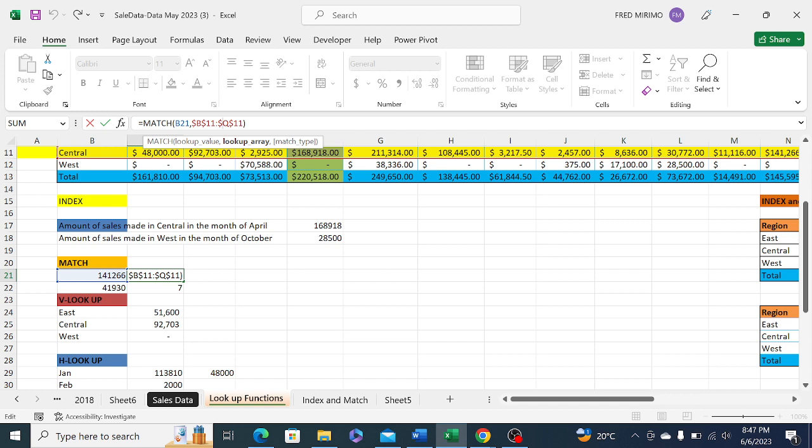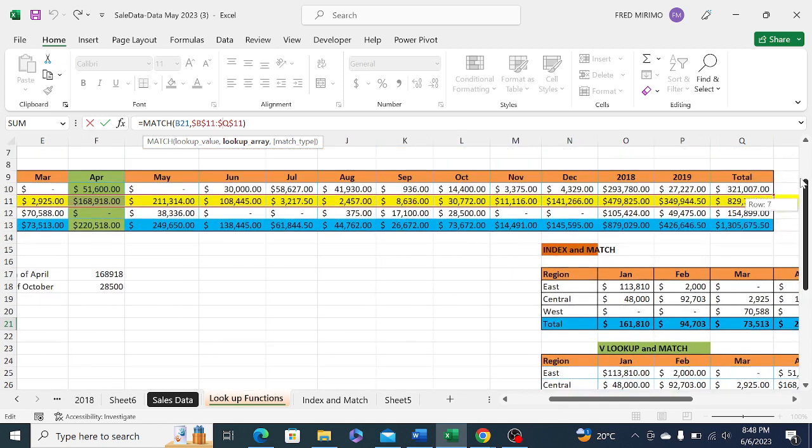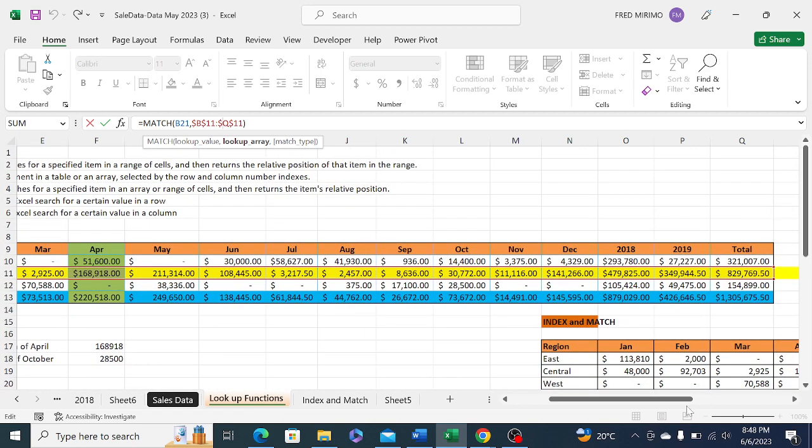So in our case here, for 41930, it's actually in the central region. So that will be our array. That whole row for the central region will be the array. So we will take central, that is from B11 to Q11. B11 is here and Q11 is at the end, the last cell. So that is the array that your value lies in.